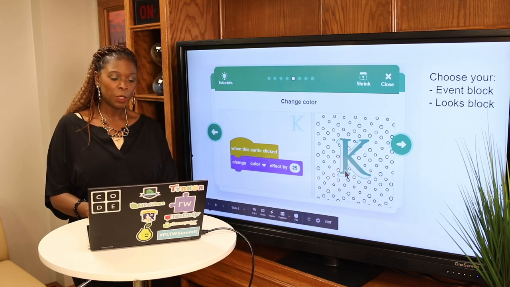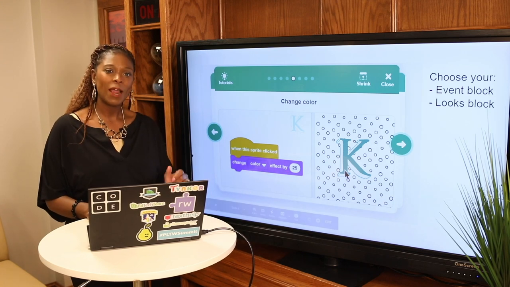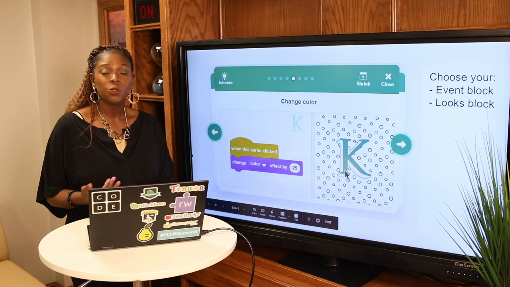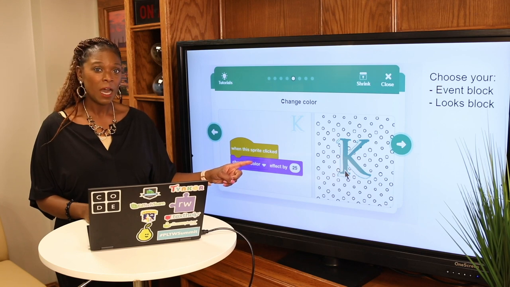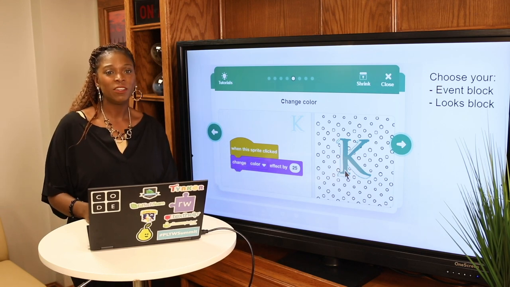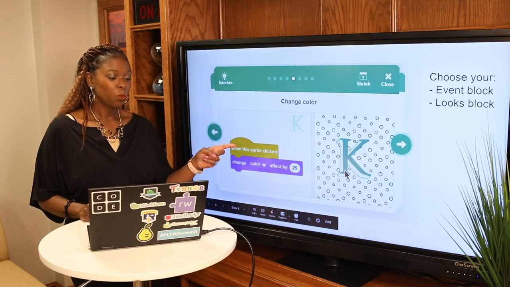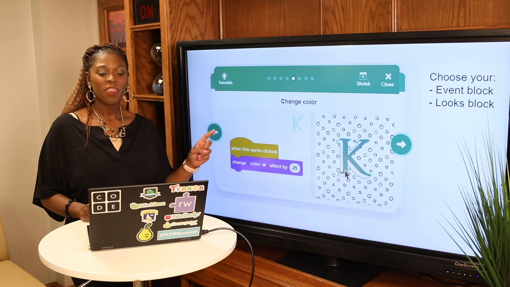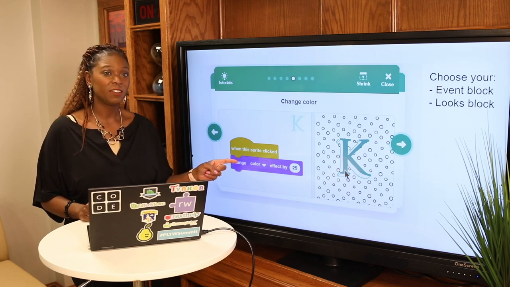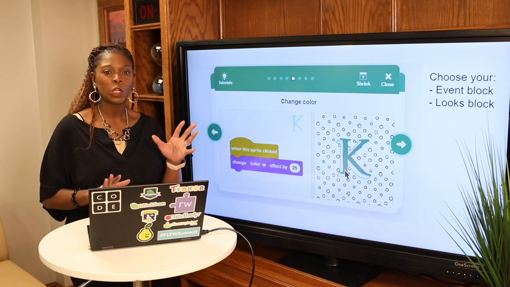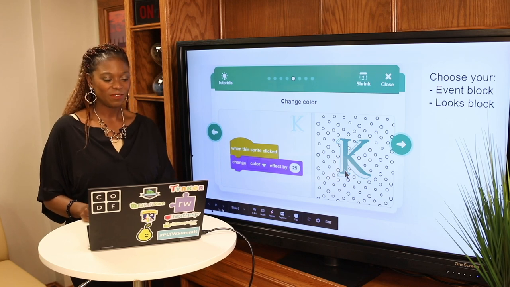25 is going to be our variable. The 25, you can change that to whatever number you'd like. Play around with it and decide what you want the number to be. And you can also choose the downspout arrow here in order to have a different option. So first choose your event block, when the sprite is clicked. Then you choose your looks block, change the color by the effect. And the effect is going to be the type of color or the range of the color that you're wanting. Let's move on to the next letter.